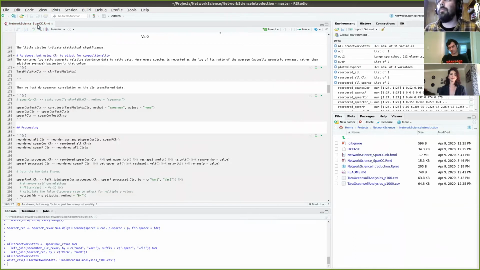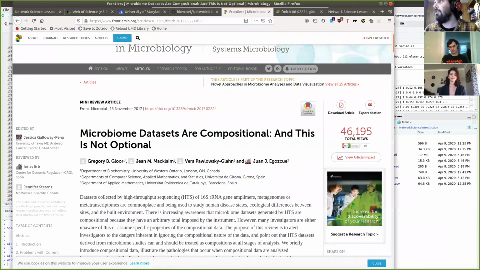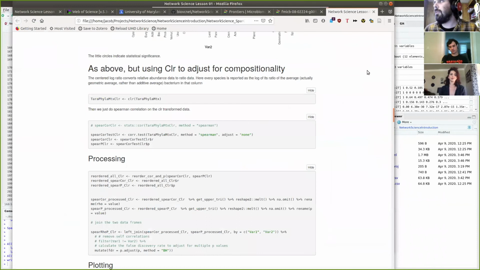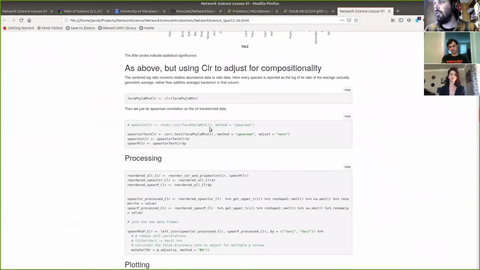One nice thing about our Markdown notebooks is that they make these very readable HTML files, which you can just double click if you're back here. Here's the HTML file. If you double click on that, it'll open it in your web browser, so you end up with a browser that looks like this.